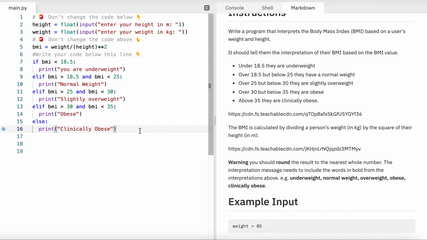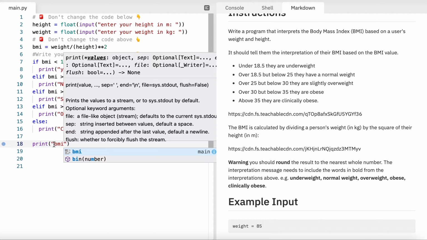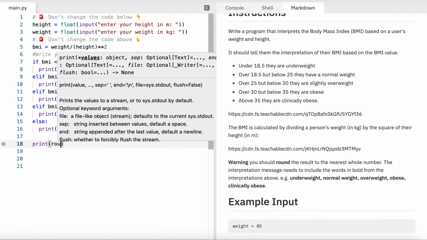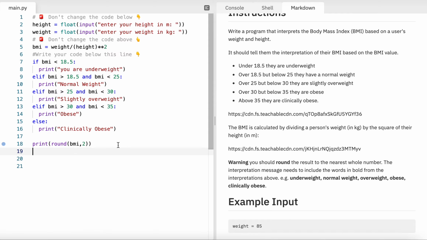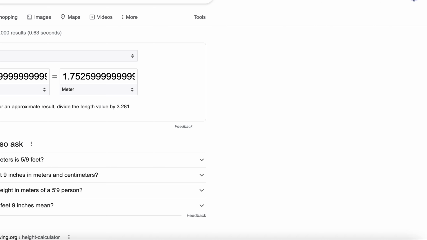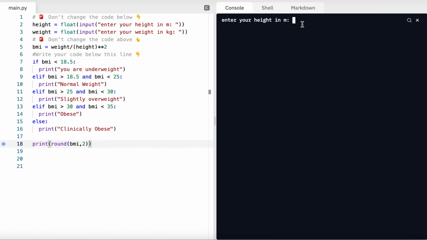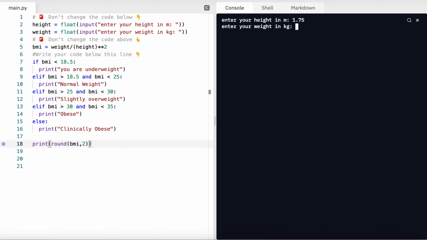And just for testing it, we can also print what their BMI is here. And we can round the BMI to, that should be good to go. Hopefully there's no error. Enter your height. So let's just test somebody who is 5'9" in meters. That's about 1.75 meters. And then weight in kilos, we'll do 270 pounds, which is about 122 kilograms.